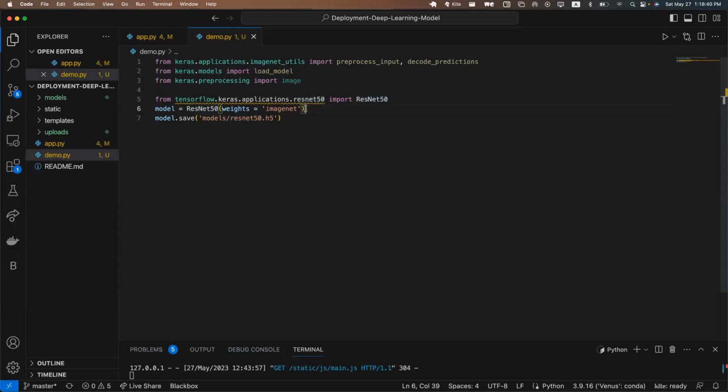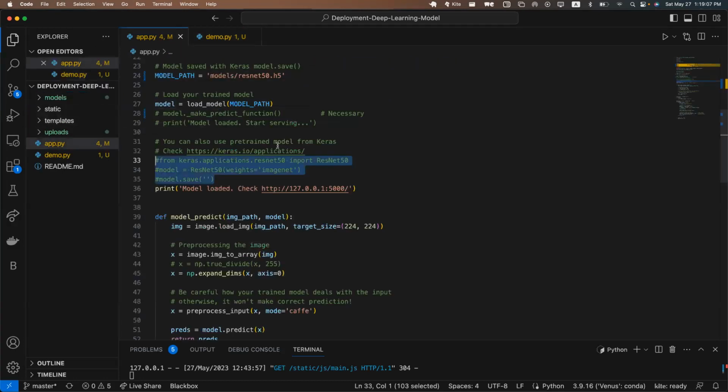And over here, you just want to initialize it. These things you can definitely find online. And then finally, you want to save it, and typically the file format is H5. I guess that's specific to TensorFlow. So once you have it over here, you can see I have my ResNet 50.h5 in models. You can obviously download different ones.